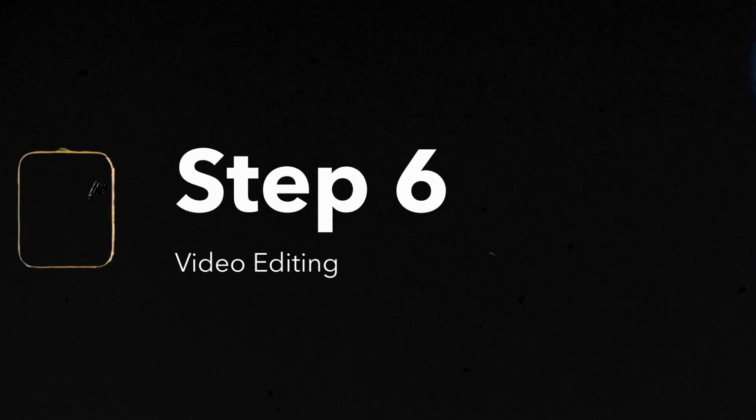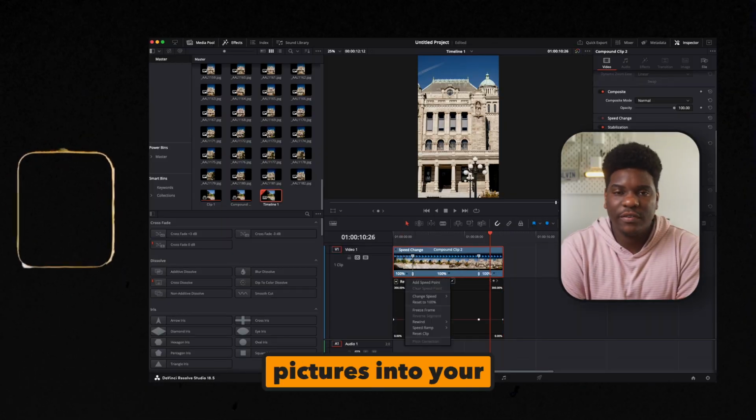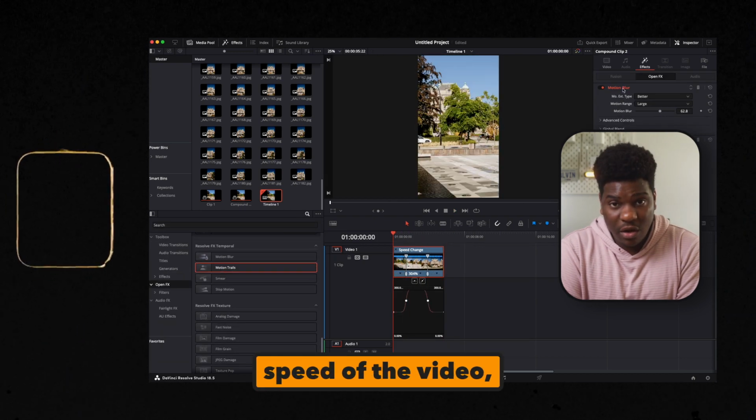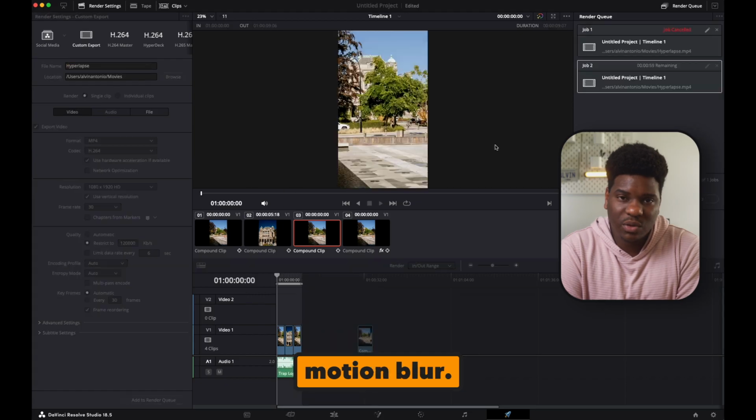Step number 6, bring all of these pictures into your video editing platform. Make a compound clip, increase the speed of the video, introduce some motion blur.